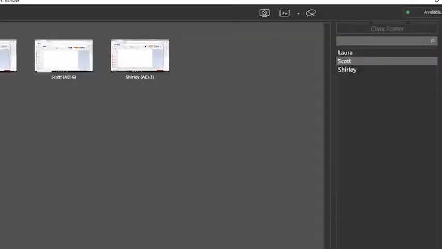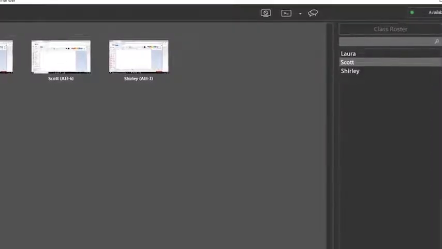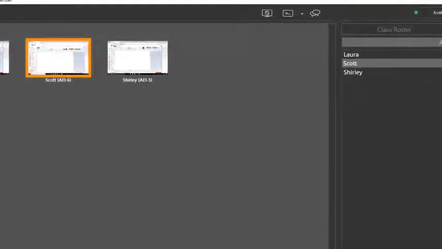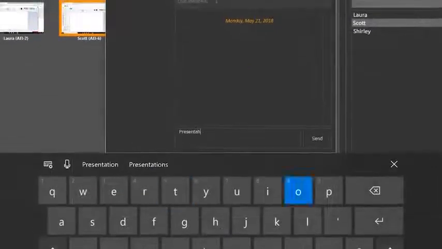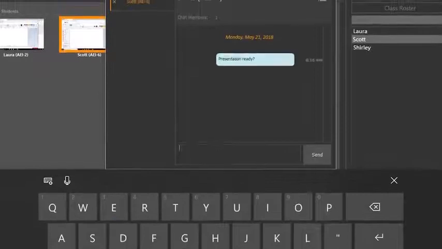And for increased efficiency in communication, the chat feature allows for private or group messages between the teacher and students. The teacher can initiate conversations by selecting the appropriate thumbnails and clicking the Start Chat with Selected Students icon. In the chat window that appears, type in your message and click Send.